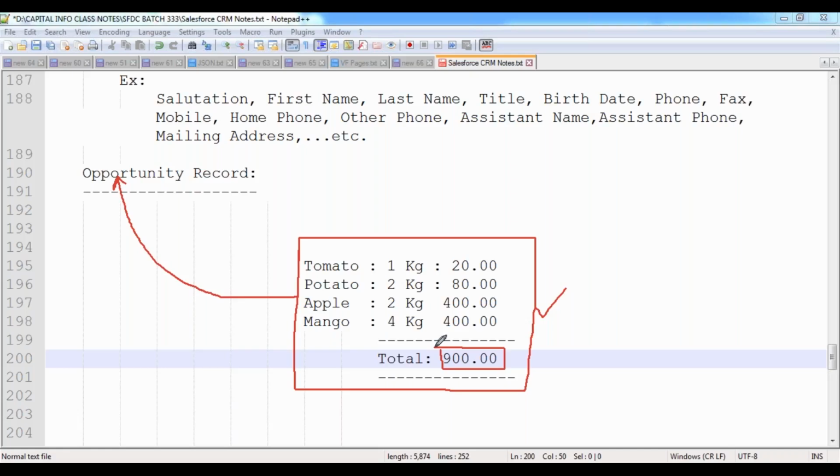So now, whatever opportunity they have generated, that means whatever bill they have generated inside that supermarket, that bill is called an opportunity. It may be any shop, it may be any organization. Whatever bill they have generated, that bill is called an opportunity.